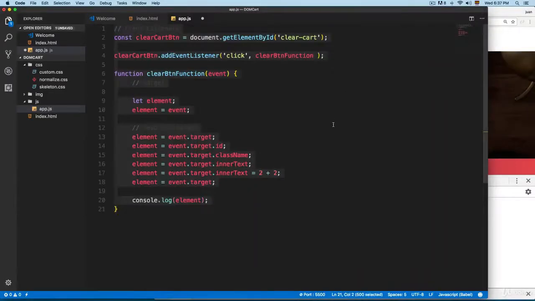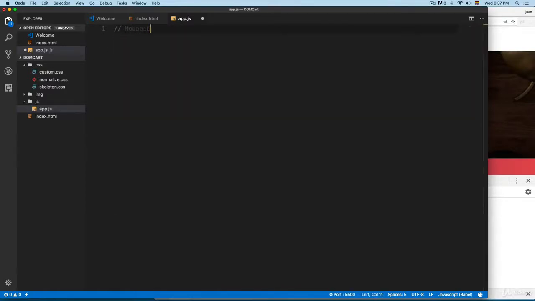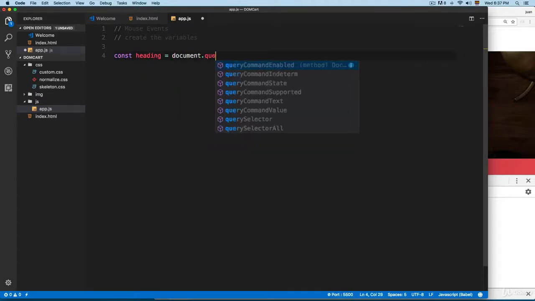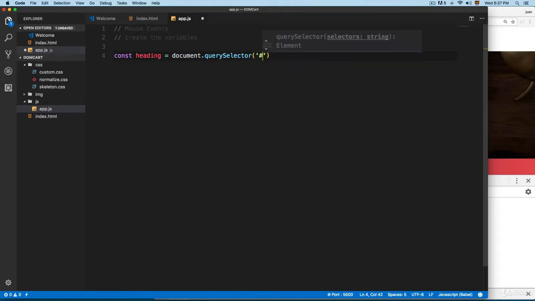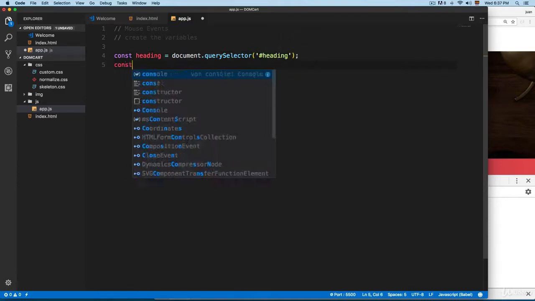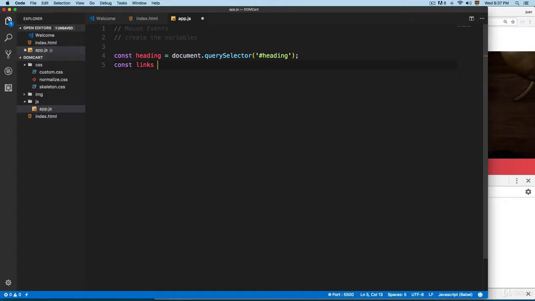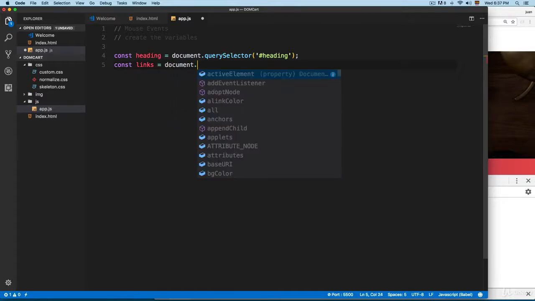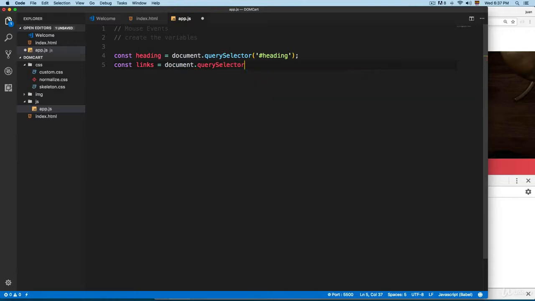So let's review the mouse events in JavaScript. You can see that in the previous video, we played a little with the click event. There are several other events that you can use. So we're gonna add mouse events, and we're gonna create the variables. First, I'm gonna create a variable called heading. It's going to select with querySelector heading. Then we're gonna create another one called links. It's going to be the navigation. So we're gonna use document.querySelector, and we're gonna select the first navigation.